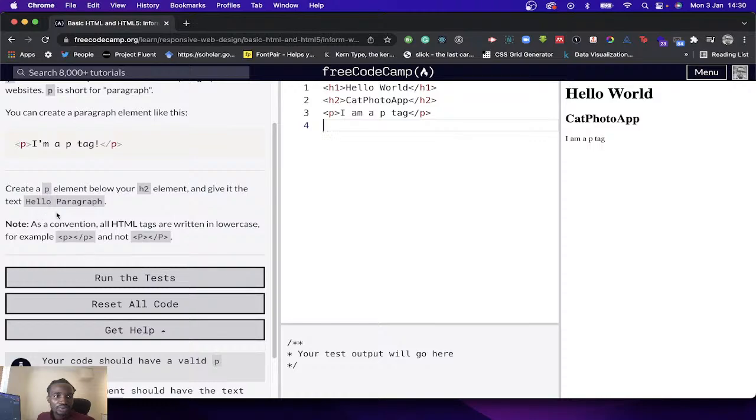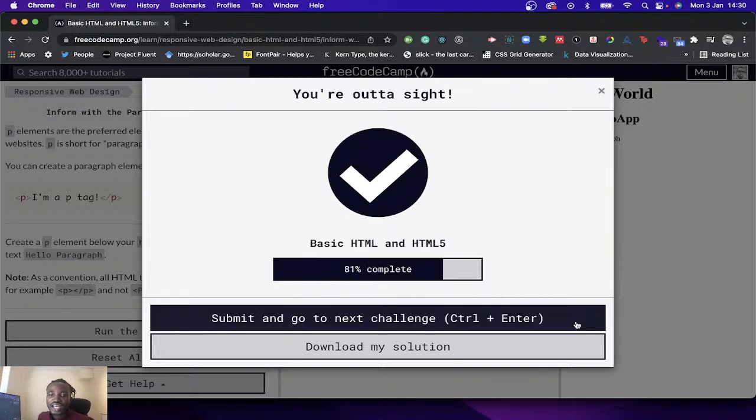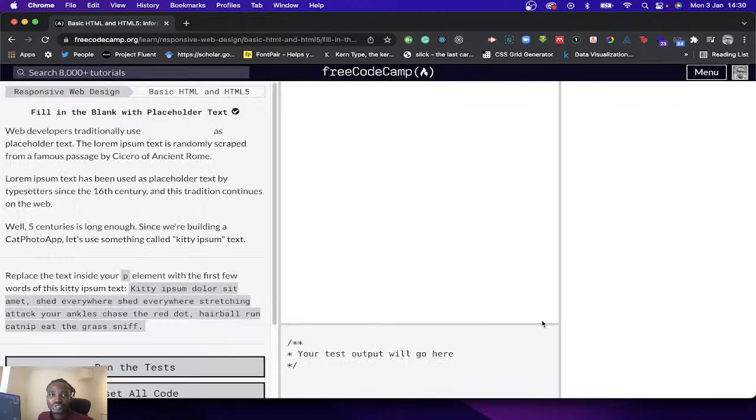So for this, now create a p element below your h2 element and give it the text hello paragraph. The task here is we create another p, so just say hello, and then we call it paragraph. So we have our paragraphs. Now we can see we have an h1, we have an h2, and we have a paragraph element also, which have an opening tag and then a closing tag. That's good. Then we can run our test, and it passed correctly, and then we can move forward to the next one.